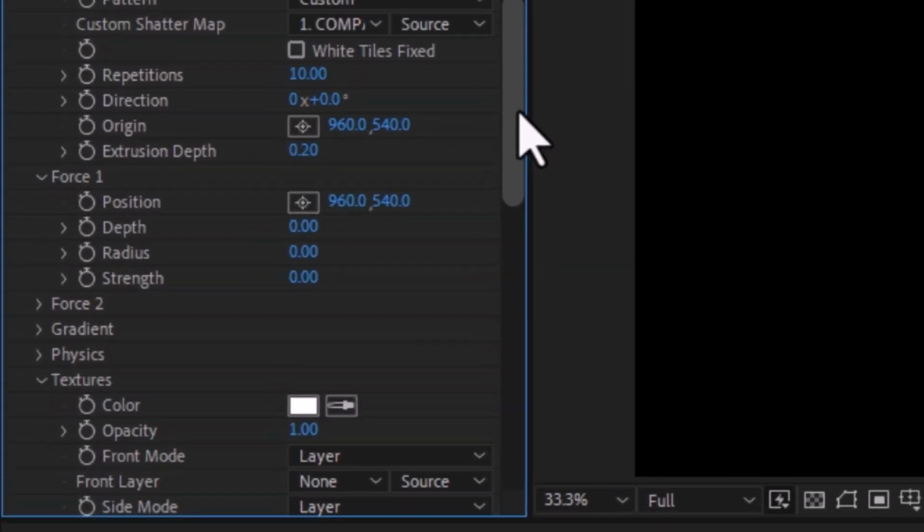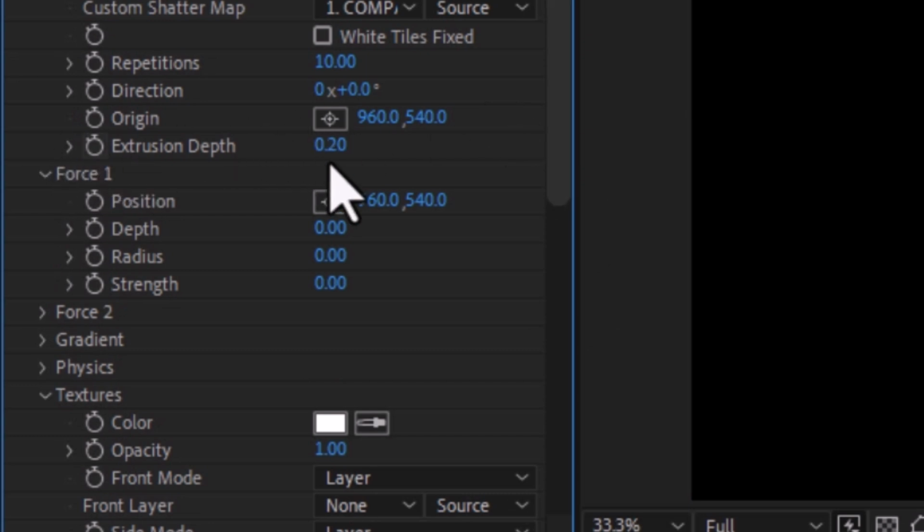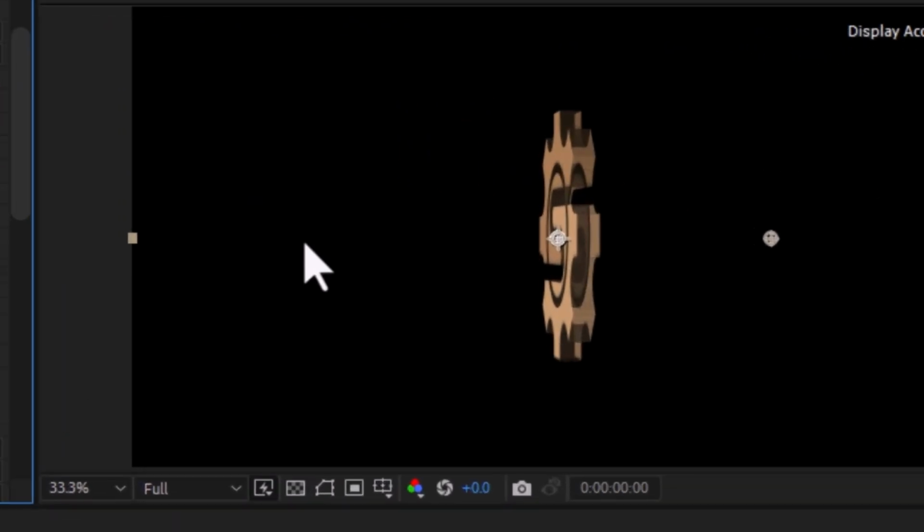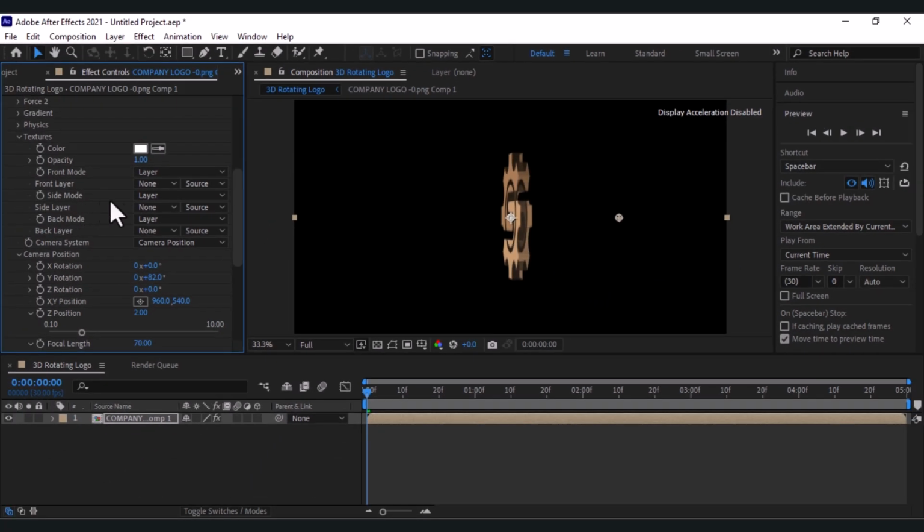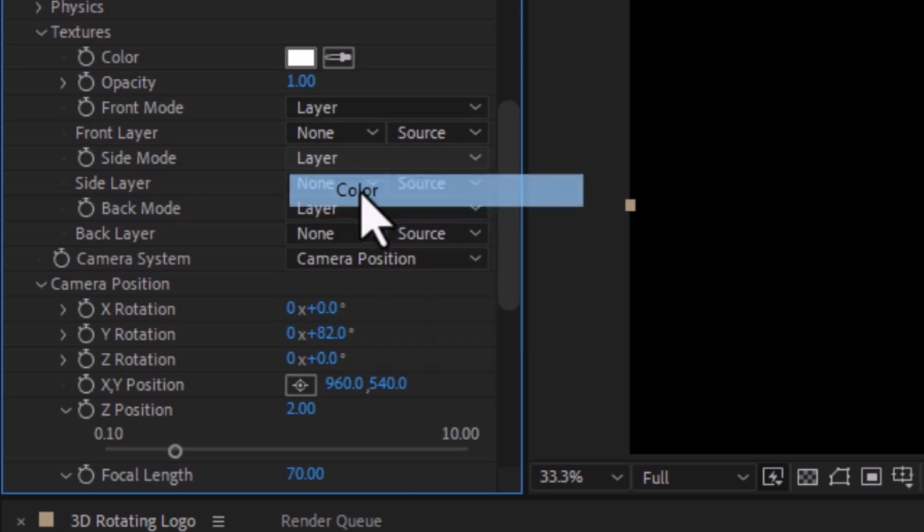Go back up, then increase the extrusion depth to 0.5. You can see the depth. You will notice that the middle part is completely empty, and we can fill it with color. Go into the textures, and here in the side mode, instead of layer, we're going to select color.